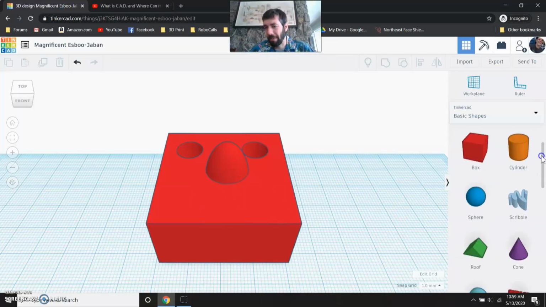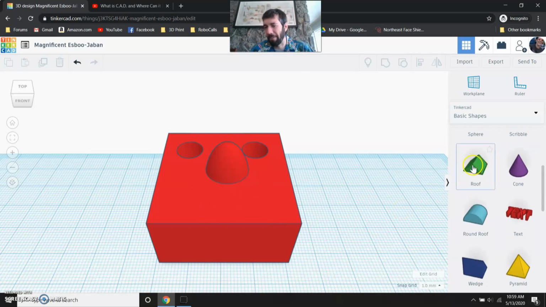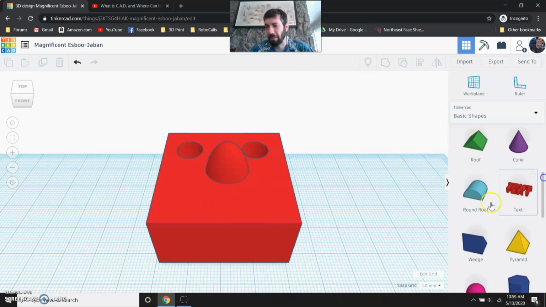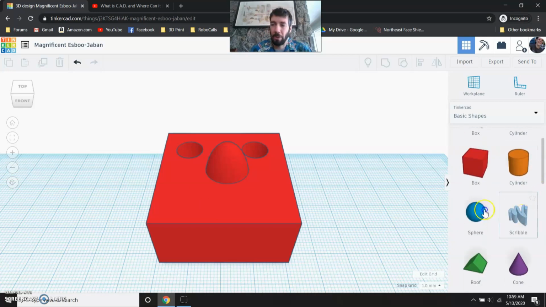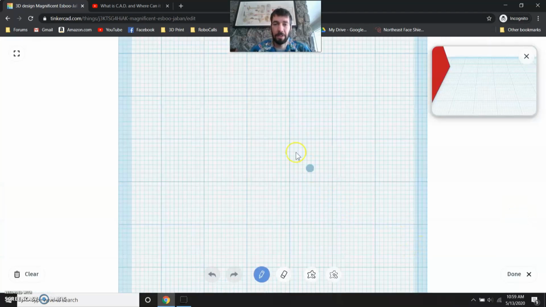Now, I couldn't find something that worked well for a mouth. Maybe a roof would have worked, or a wedge, or a half roof. So we're going to make our own mouth, okay? Watch what I'm going to do. I'm going to pull out a scribble. Don't do it yet.